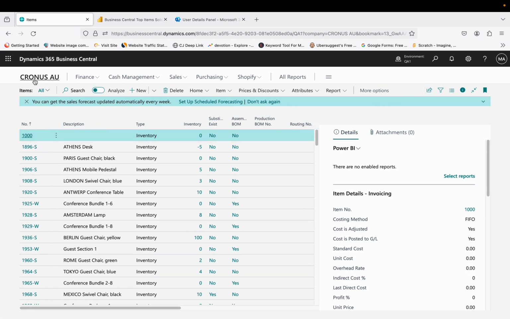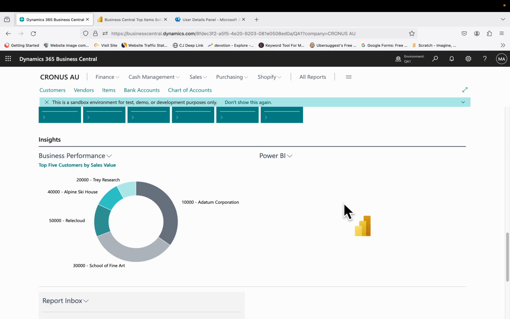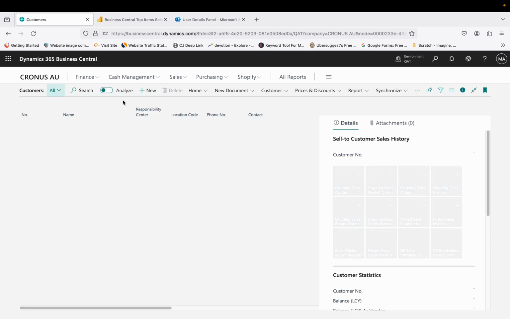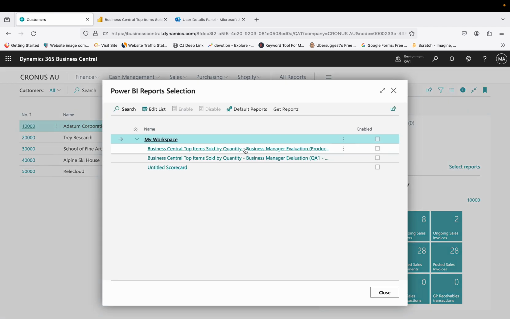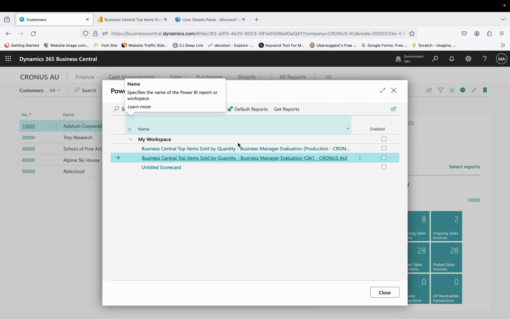Now let me go back here. It is available. If I go to the customers, right now there are no enabled reports. If you click on select reports, you can see that in My Workspace this is showing up, and it is also showing me the name of my environment. For example, this one is for production, and this one is for sandbox. Let me click on this and click on enable, and then close.